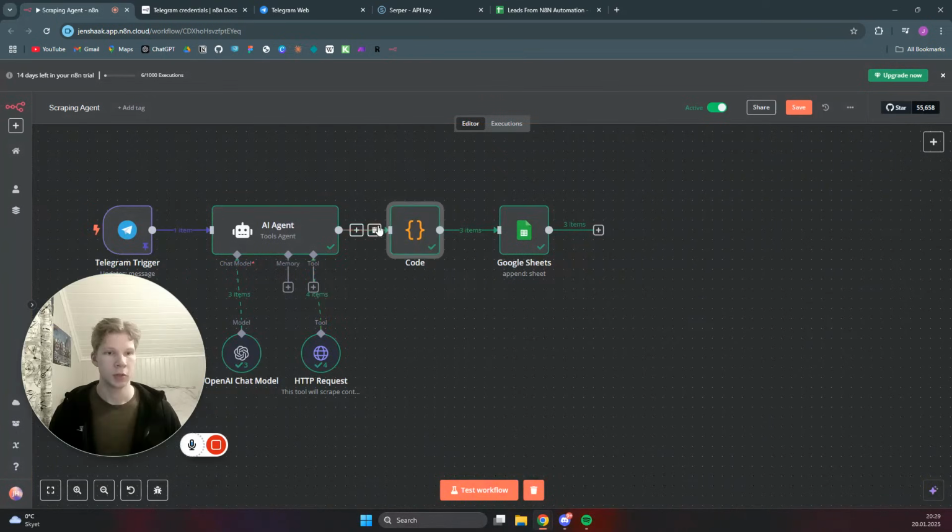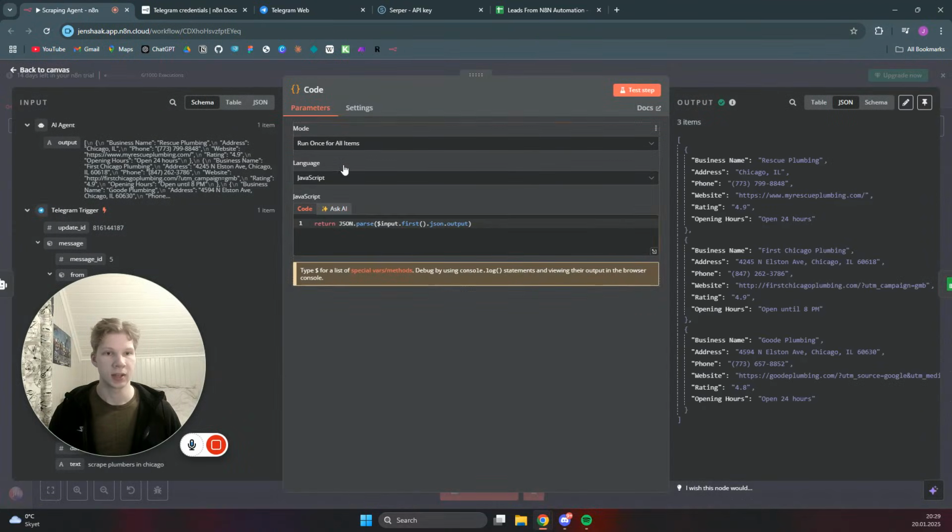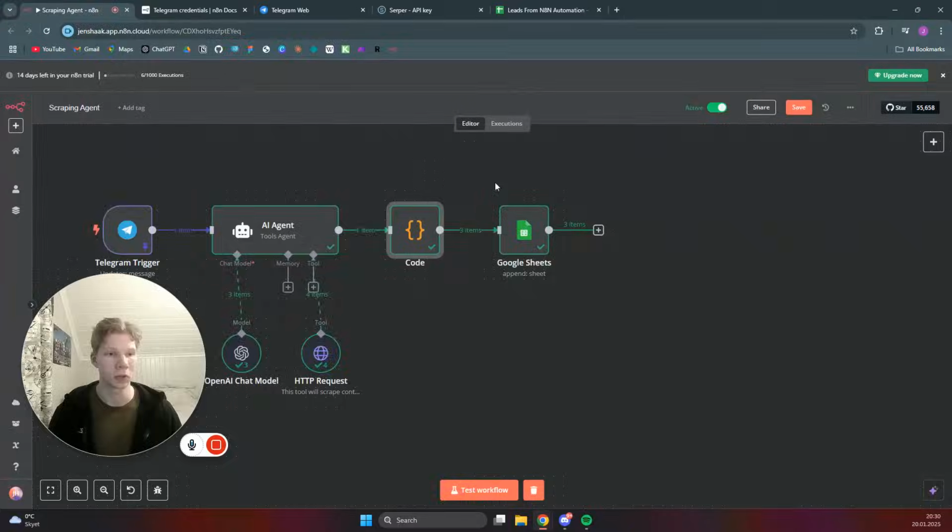Then you just need to click on the plus button and search for Code, and you need to say that this is JavaScript code, and enter this little sentence right here, which is, let me just turn on my camera again. There we go: return JSON.parse, and then just drag the output in here. Then you can test the step, and you will get a really good JSON output here, which we can then use in the Google Sheets.